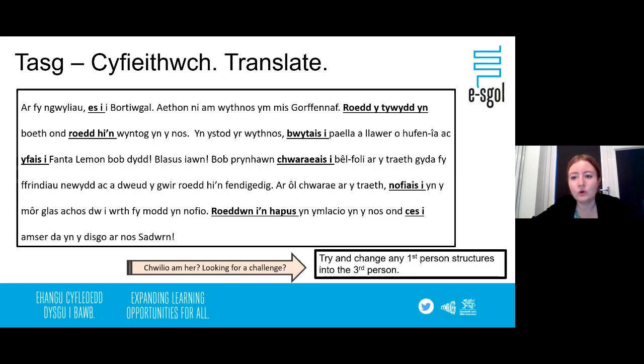So: ac, roedd y tywydd yn, roedd hi'n, bwytais i, yfais i, chwaraeais i, nofiais i, roeddwn i'n hapus, and ces i. Okay? Can you translate those phrases, those sentence structures, into English? If you do manage to do that quite quickly and with ease, then you can try and put those into the third person as well. See if you can challenge yourself to do that. So I'm going to give you 2 minutes to try and translate those structures into English. Okay? Just remember ais i on the end means I did something. So off you go then. 2 minutes starts now.